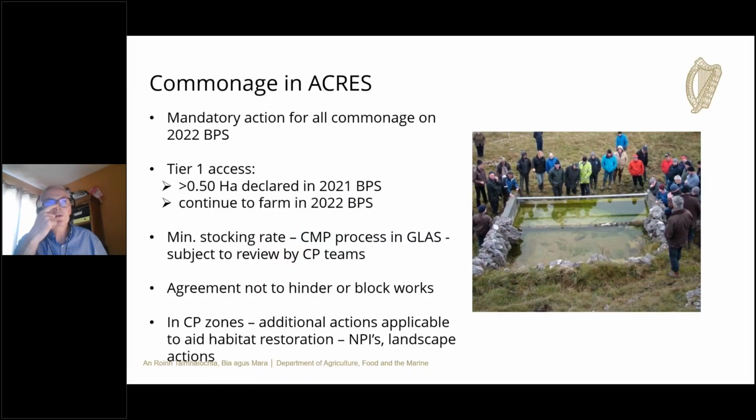So just to give a quick run through the Commonage action in ACRES. It's important to point out a few of the basics on the ACRES side first. Commonage was a mandatory action in ACRES. That meant that all owned, rented or leased Commonage that was on an applicant's or participant's BPS 22 came into ACRES. That's important because it forms the base unit value of the eligible Commonage area going forward into ACRES.